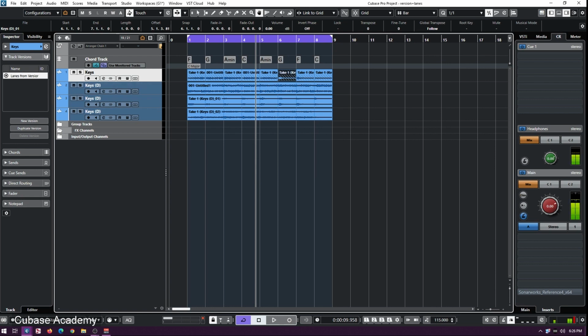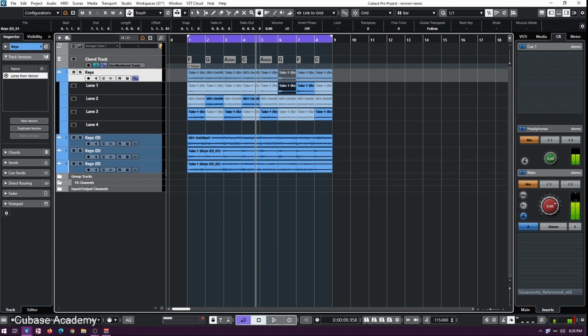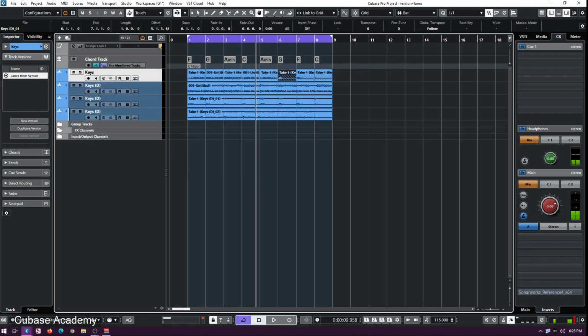So now you can see that this is just lanes from versions. They're still there. The comp is still there. I can still change it. We have this one, which I think is the piano, and we could call it such. And this one is the synth, and this one is synth 2. So we went from multiple versions to lanes to comping, back to multiple tracks, and then deleted the extra versions.